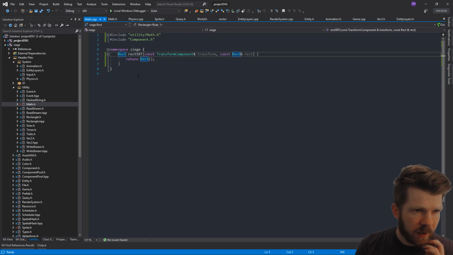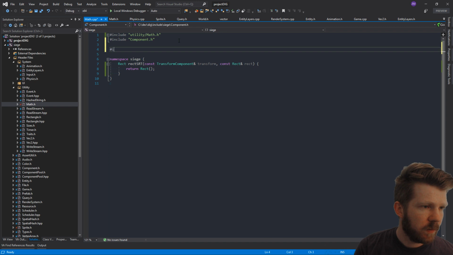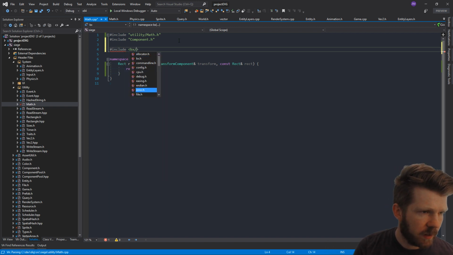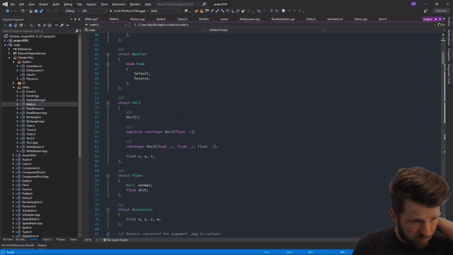I wonder if they have anything like that in BGFX. We can check BGFX. Alright. Yeah, I think it's... Oh, there's a BX. Okay, yeah. BX, maybe math. You can go look in there. What do they have in here?